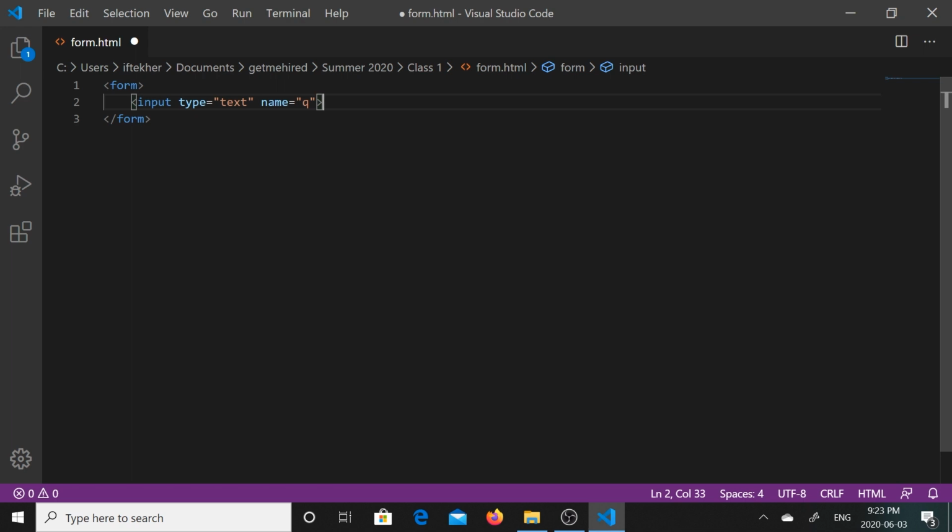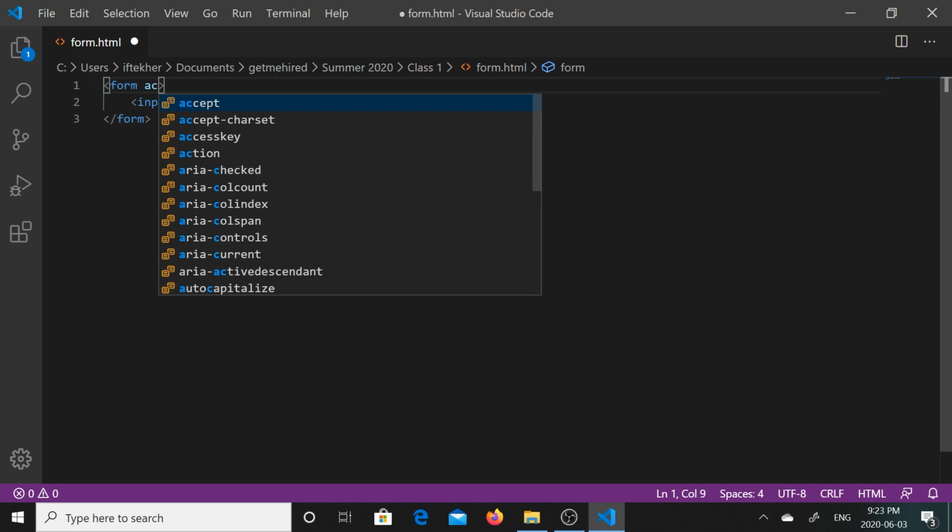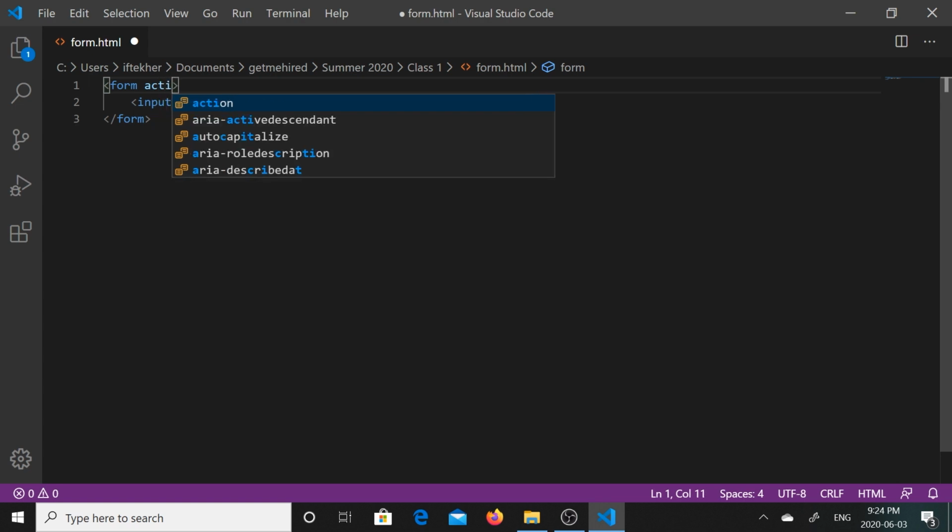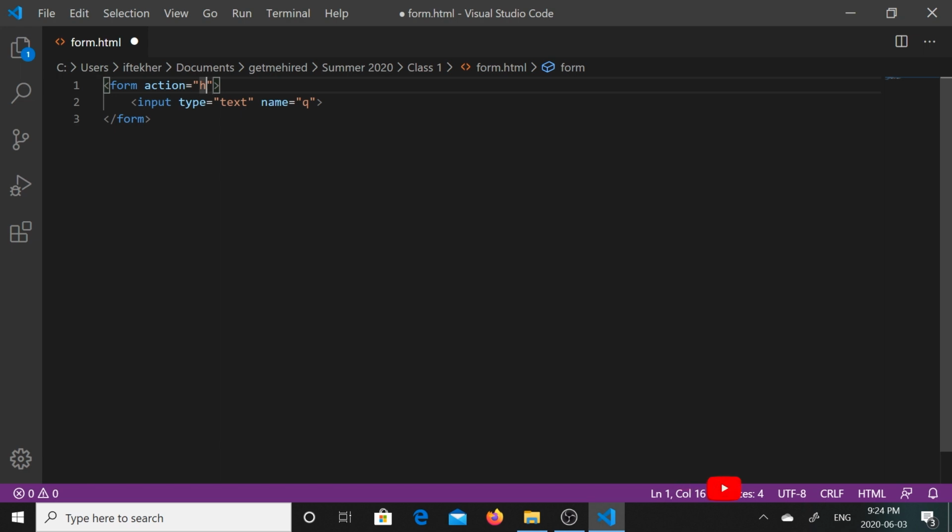Now once we have the form, we want this form to do something. If a user types something, we want the user to submit that form somewhere. So for that, we need to define an action for that form. Now this action could be one of the local pages, or it could be an absolute URL to a remote page. So here let's try the example of submitting our form to google.ca.